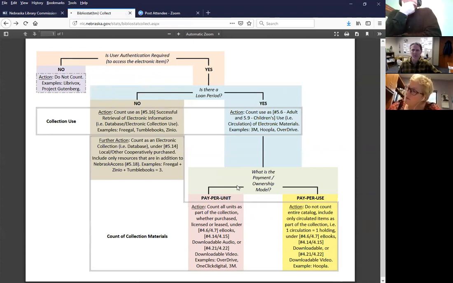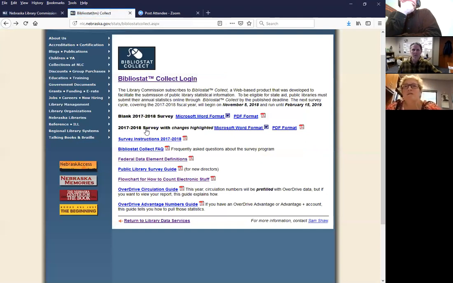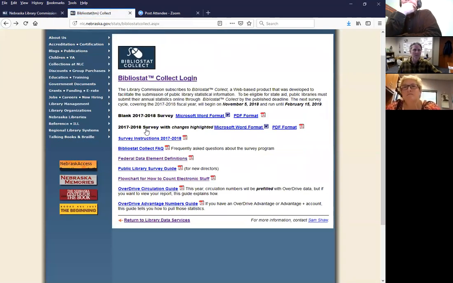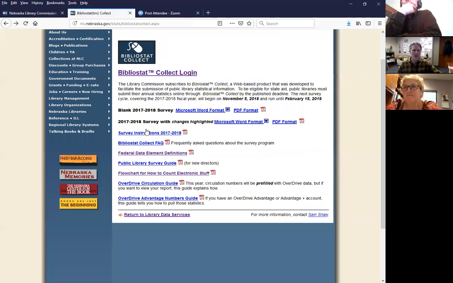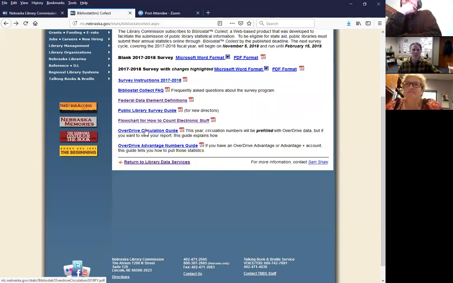That can be helpful. We've also got the Overdrive circulation guide. You're probably a member of Nebraska Overdrive, is that correct? Yes. So those numbers are going to be pre-filled on your survey. We pull those and pre-fill them for you, both for the holdings and the circulation. But if you'd want to run those reports and figure out where we got that data from, this is a step-by-step guide that tells you where those numbers came from. There's also one if you have an Overdrive Advantage or an Advantage Plus account, a guide to how to pull those numbers as well for this report.